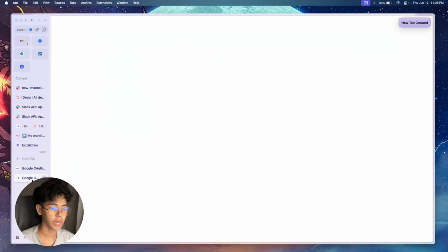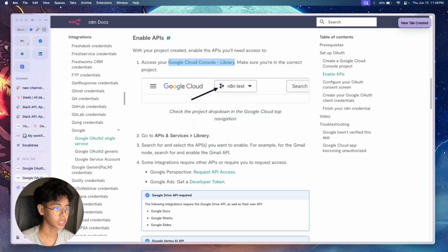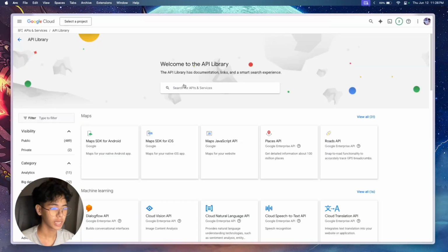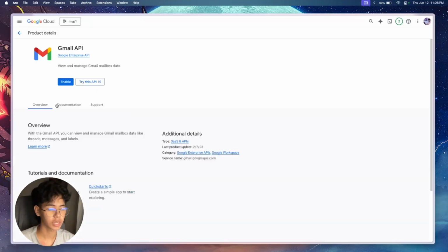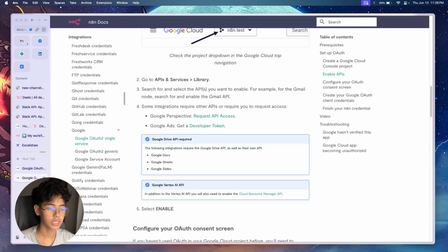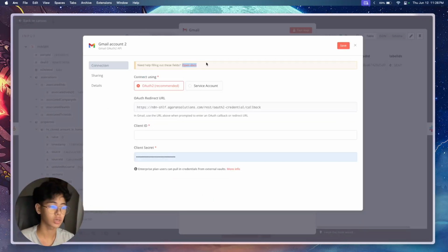So enable APIs right here, and then go to the library, and then search for Gmail. There you go, Gmail API, and then just click enable. So that's it for the Google OAuth 2. Just follow the instructions right there, and it's fairly straightforward.